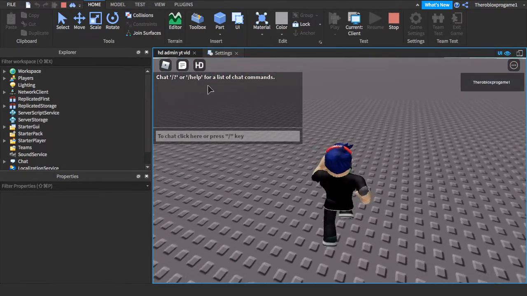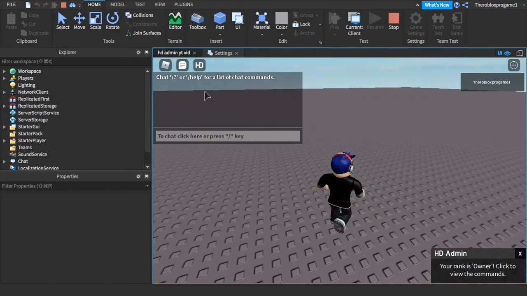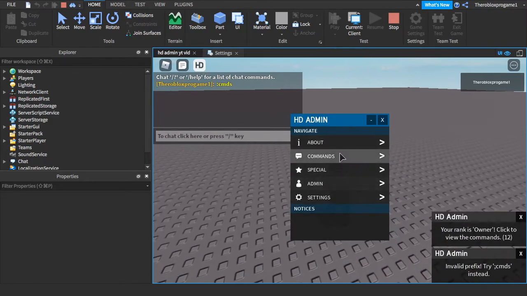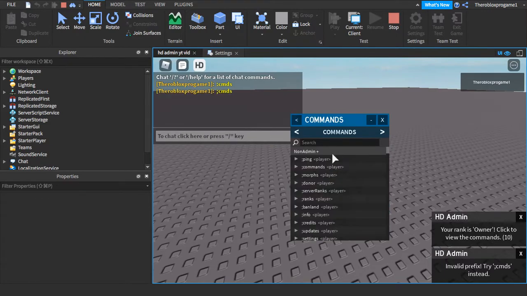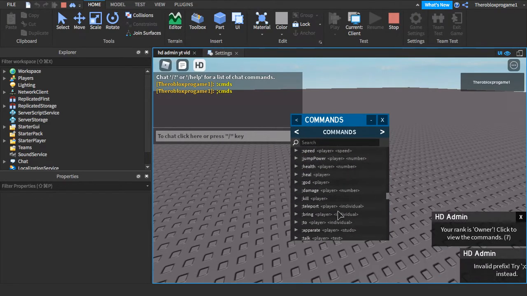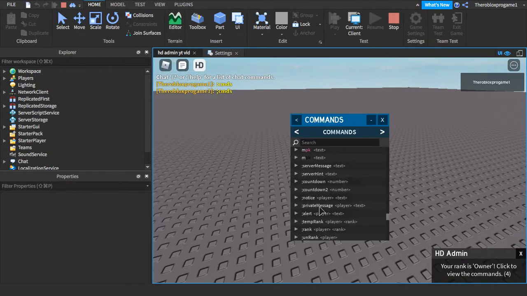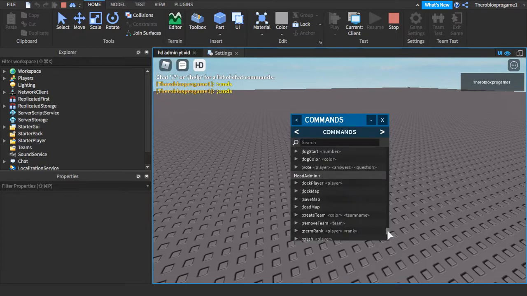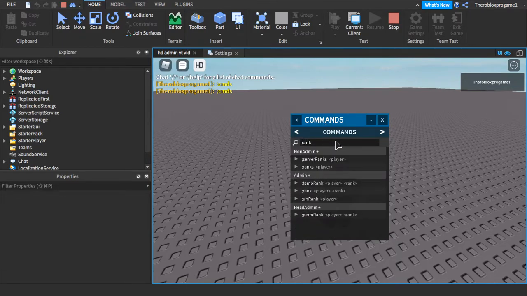So you see this, after you load in the game, see I'm owner. You click this button, or you can just type CMDS, like that. Okay, and then you go to the owner section, I think. No, that's admin plus. You can go to owner, or wait, let me find it. Okay, you will go to rank. Admin plus. You need to be admin, I think, or mod.